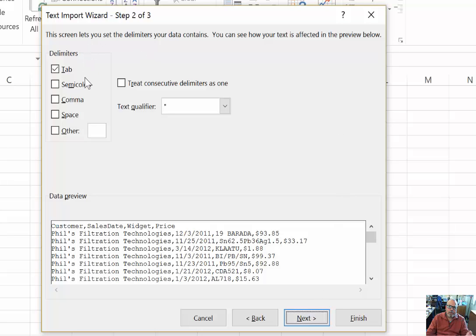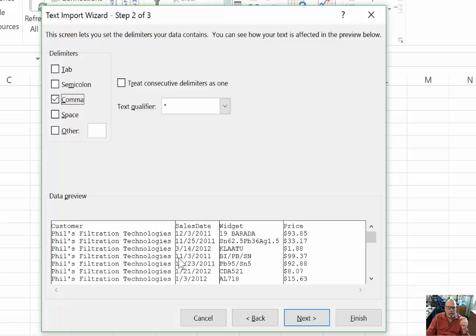Now, even though CSV, the comma separated value, is the most popular kind on the planet by far, it pre-selects tab for reasons I don't understand. So I'm going to clear the tab because these are not tab separated values. And I'm going to click on comma. And when I do, watch what happens. It finds the commas in the file and organizes it into columns. So it sort of straightens out the columns. Let me just show you that again. If I clear the comma and put it back, it finds the commas and says, okay, that's one field, customer, sales date, widget, and price are additional fields.